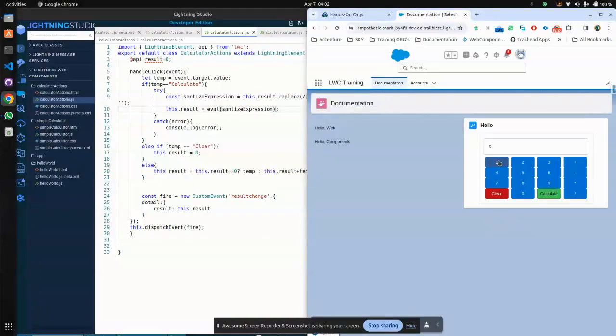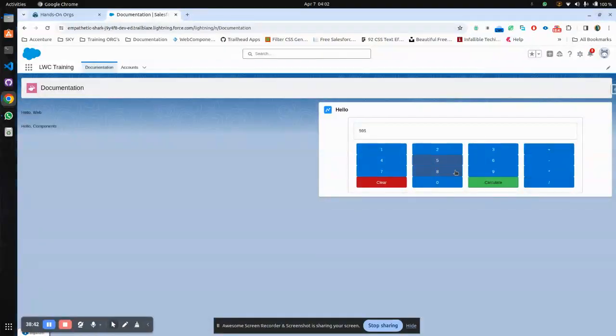Okay, so now let's see whether our calculation is working or not. 123 plus 3, we get 126, minus 8, we will get 118, divide by 2, we will get 59. So now our calculator is well formed and it is working as expected.